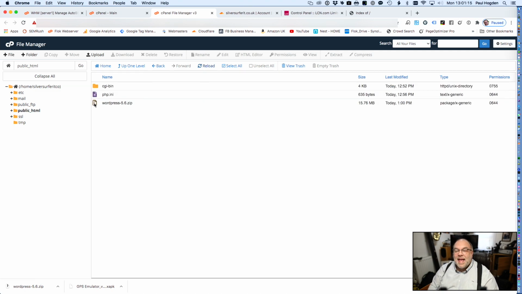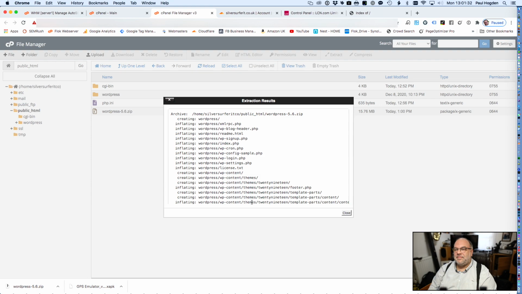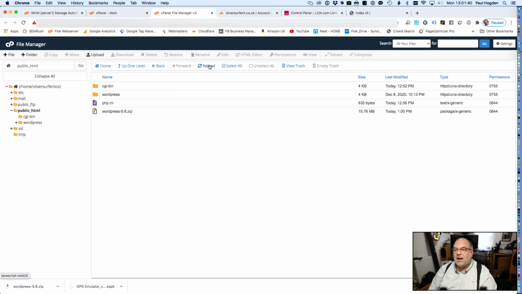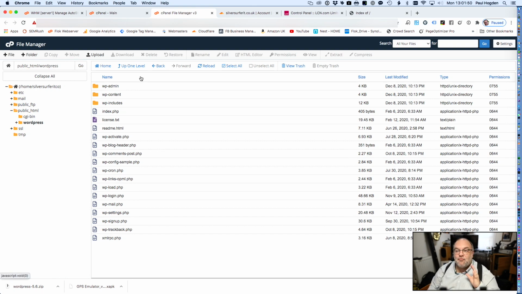Now, the next thing that we need to do is we need to unpack it, because it's basically all compressed inside a zipped suitcase. So with all good suitcases, we need to unzip it. So let us extract into the public HTML folder. And there we are. It's already unzipped all of those files and folders. So if we reload, we can now see that there is a normal WordPress folder, which of course is where all of the files are going to be. And look, there they all are, all there, ready to go.